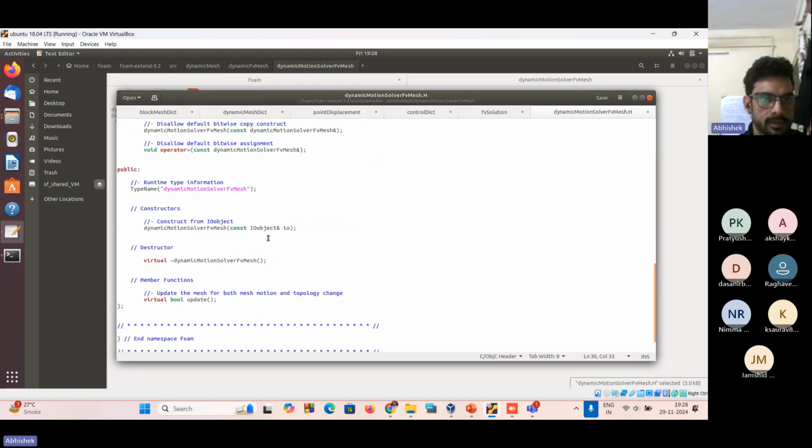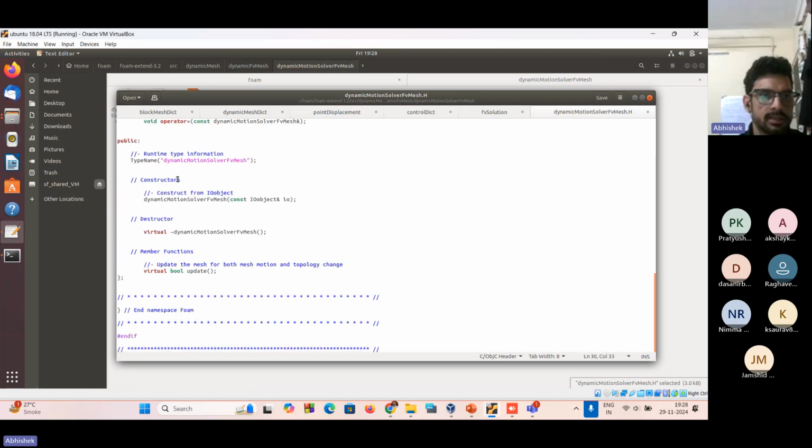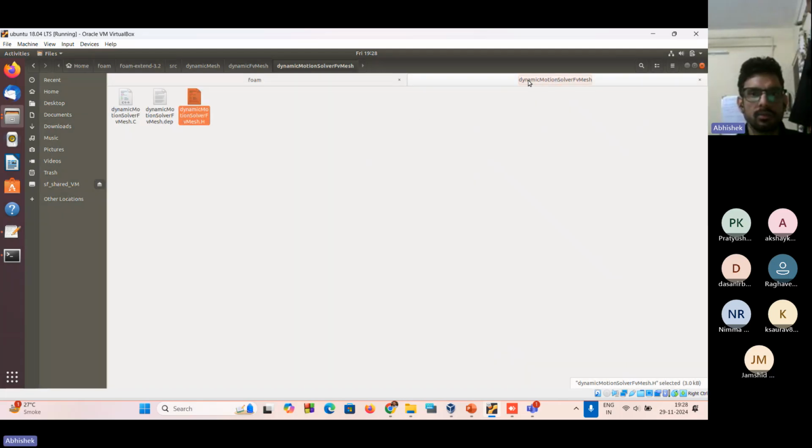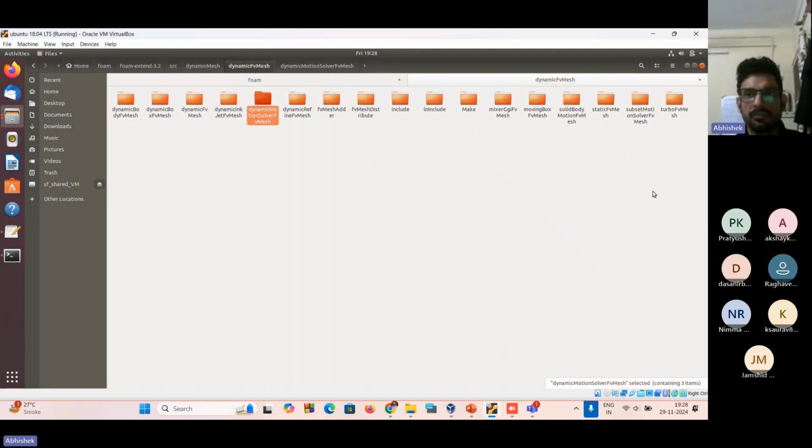All right. So now you know that this is the dynamic motion solver FV mesh, and we know where this comes from. The next thing is where this motion solver library comes from, it is just like calling it. And the next is where this displacement Laplacian is coming from. So where is this solver situated? We'll look into it.